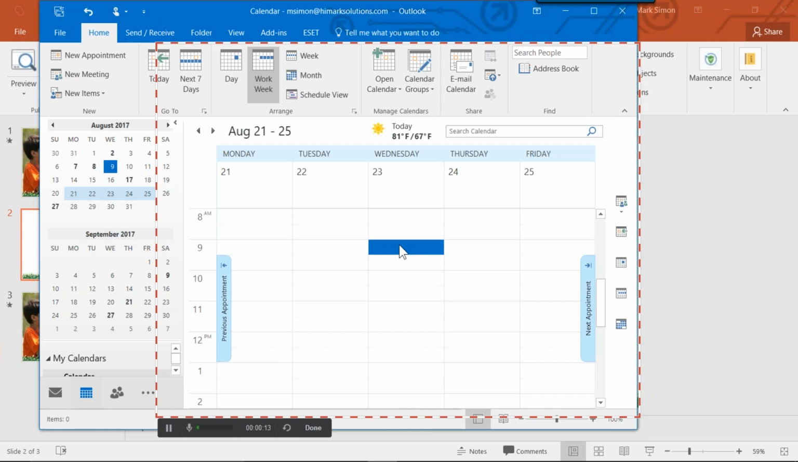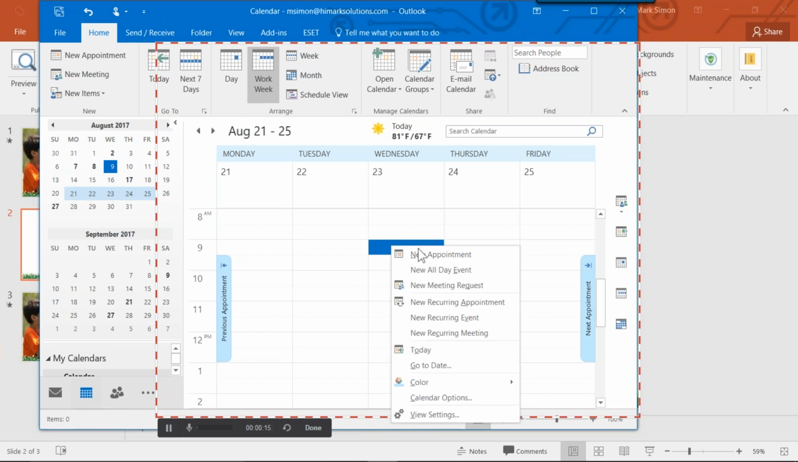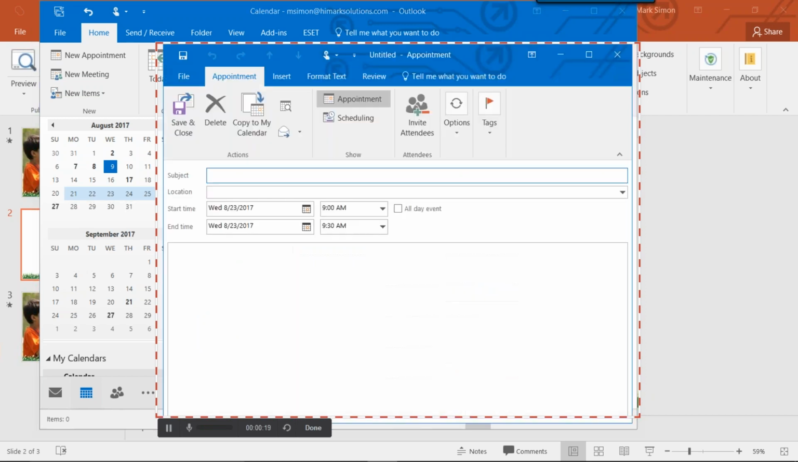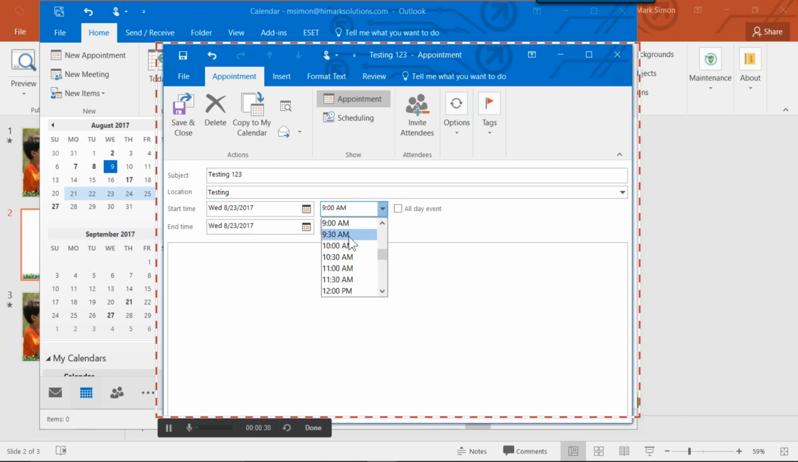And so what I'm going to do is go through some sort of routine where I right-click. I'll select New Appointment, and this is going to be called Testing 1, 2, 3. Very creative here with the different settings. I'll change my meeting to 9:30 instead of 9. Whatever you want to do, you can do in here.